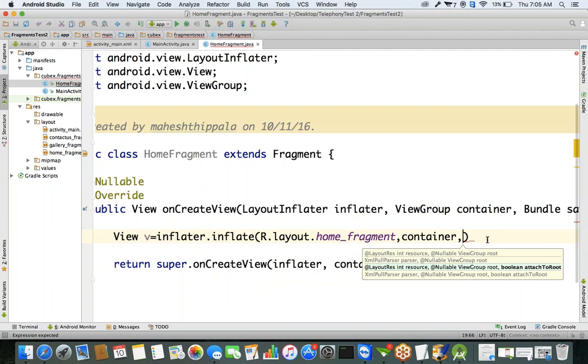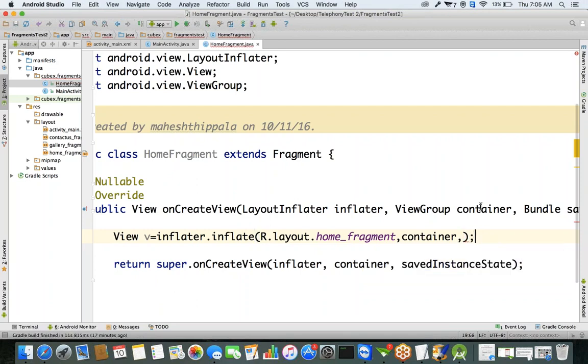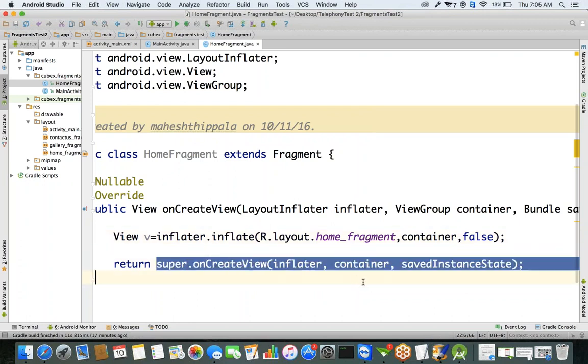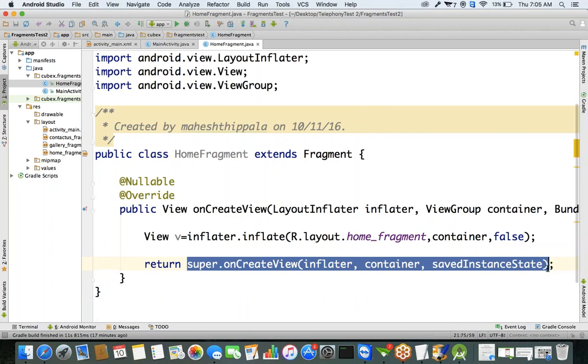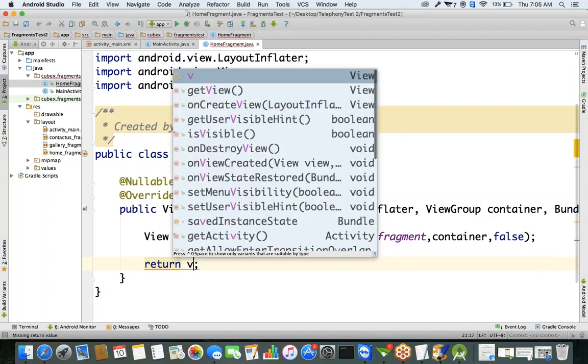Last parameter is a boolean type. Even in the specification, they specified only just make it as false. The third parameter is false. Now the return type of this onCreateView method is nothing but a view object. That's why we converted that XML user interface into a view object. We have to return that view object.